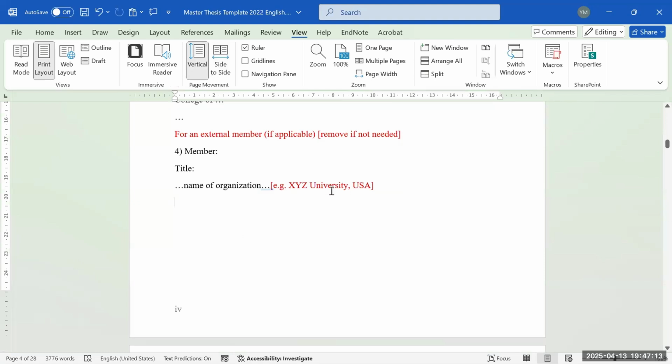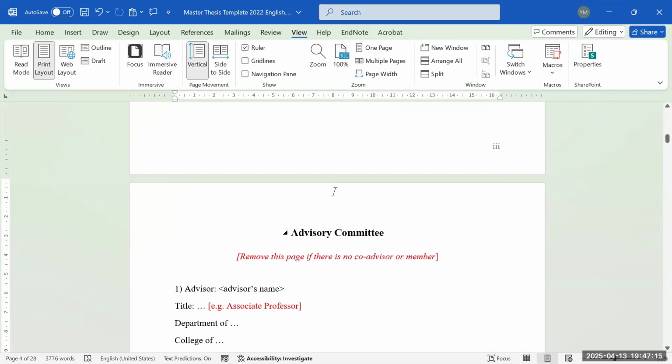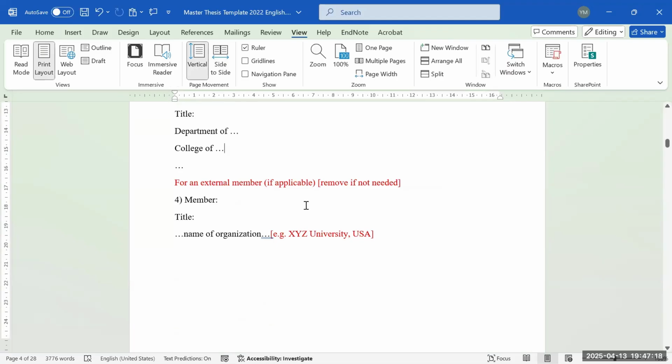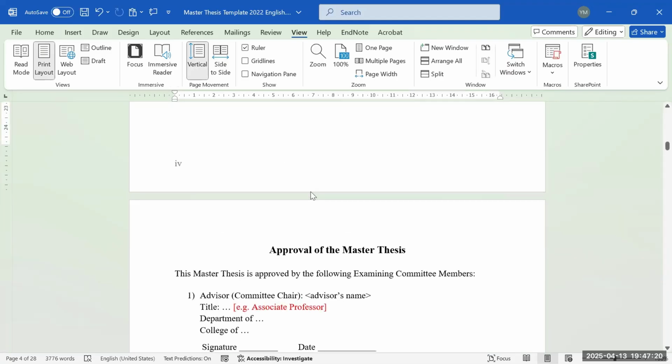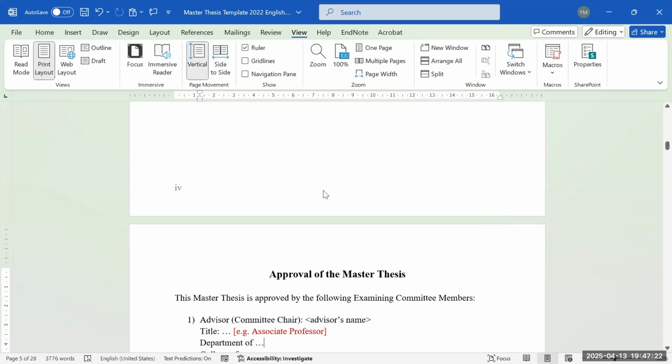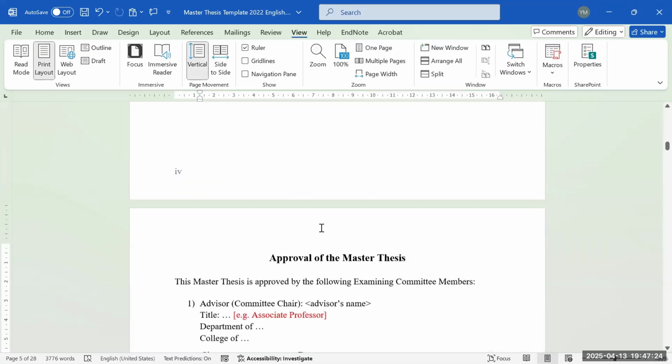This is already applied to the template. I just texted that in my template. I believe I'm using an old one. So don't worry about that if you are using the updated template.